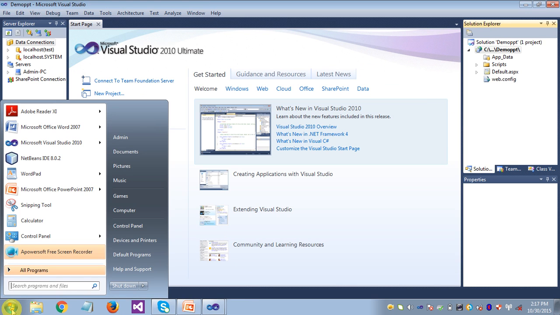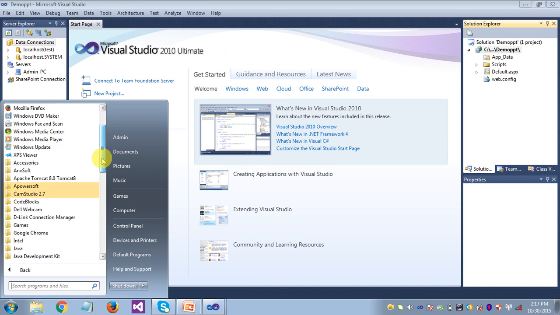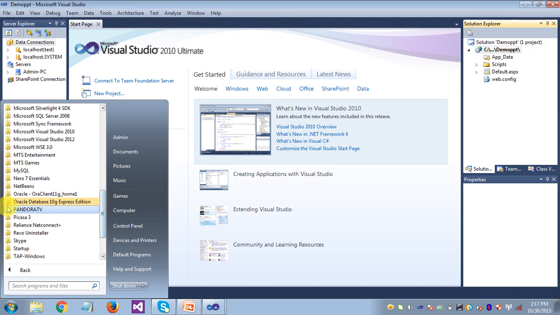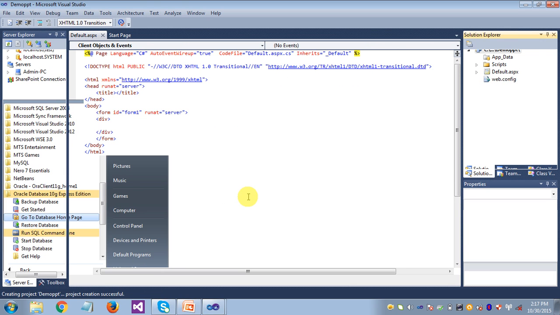And before that, you have to go for Oracle 10G. In order to access a database, for MySQL we don't have a separate view for the database, but Oracle does provide those things. So I'm going for Oracle 10G. So go to the database homepage. So here it has arrived.